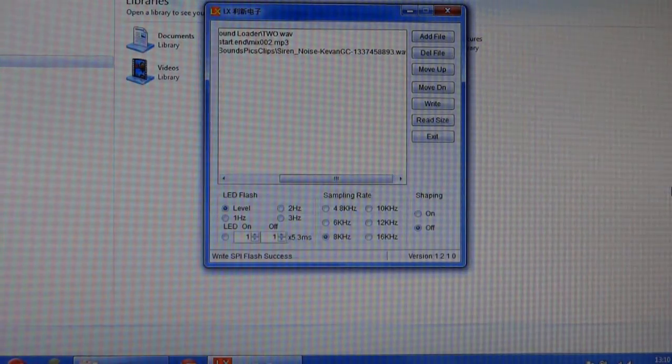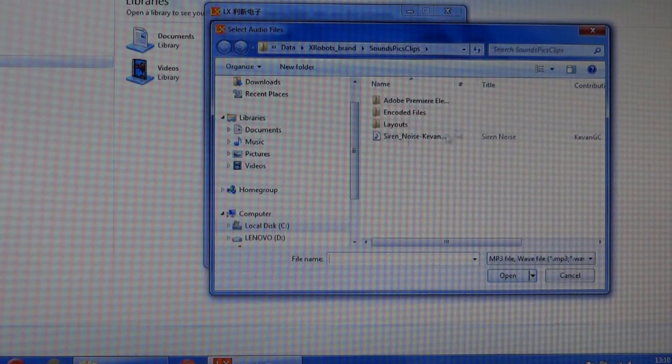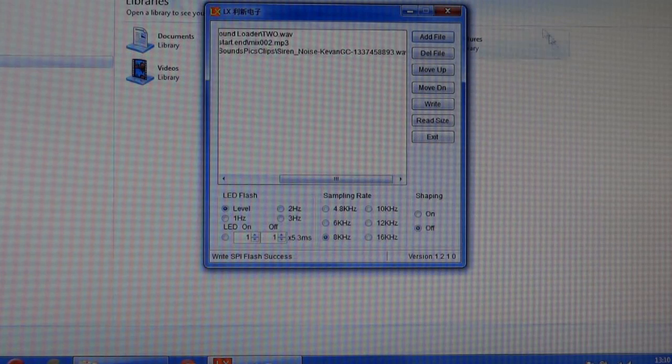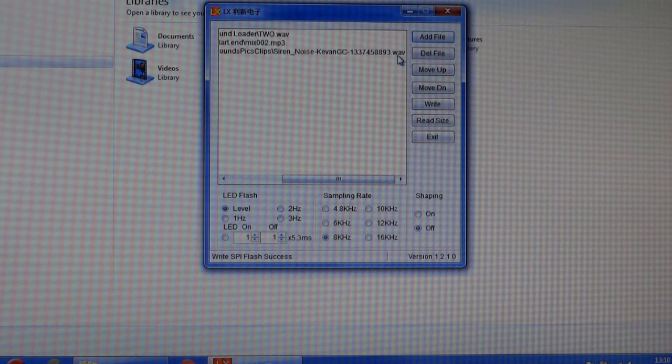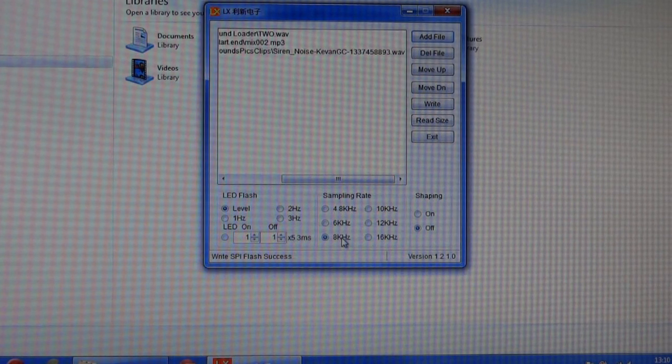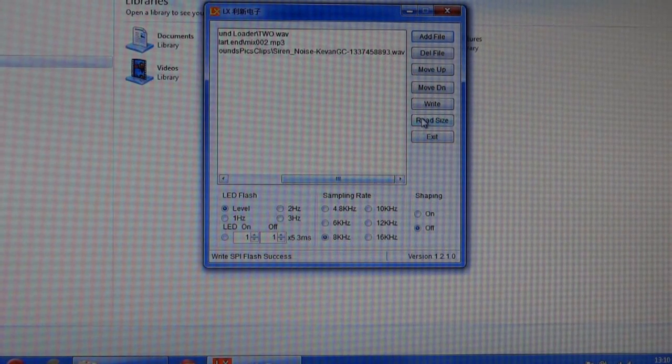So this is the software. It's fairly simple. Basically, you just go and pick sounds off your hard drive. It appears to play MP3s or WAV files. We've got various options. Sampling rate up to 16 kHz, so we should be able to get pretty good sound quality. I've just put three files in there.